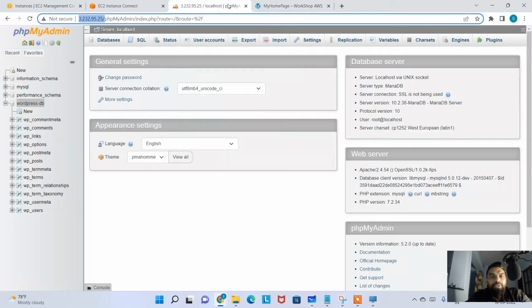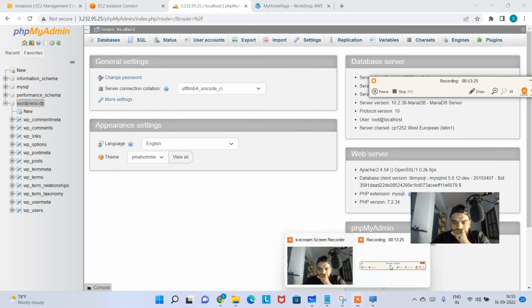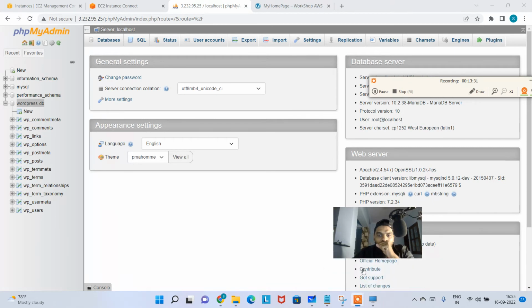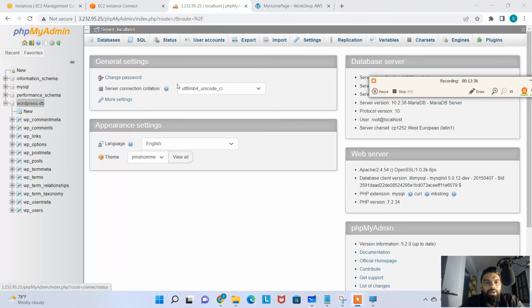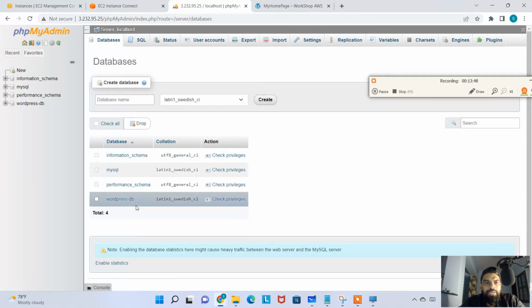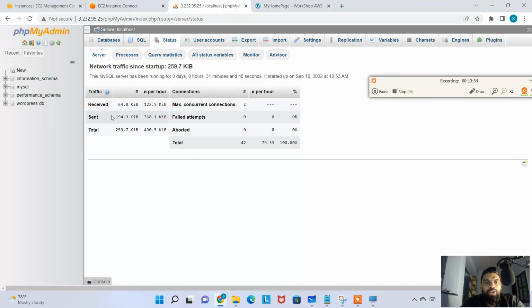For that, the first thing I'll do is open this. Great, so this is the database, guys. Now what you do is click on the home screen here on the top. You will see the database names, all the databases you have. You can run SQL queries, you can see the status, how much was received, what was sent and the totals. A lot of details are there.